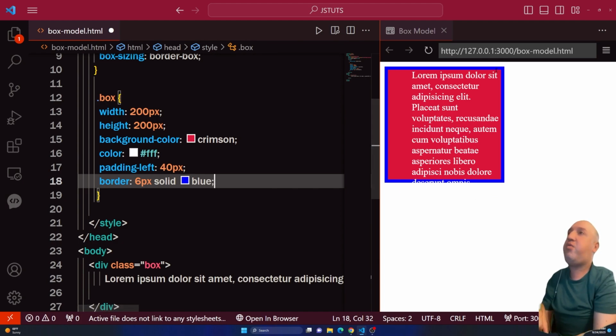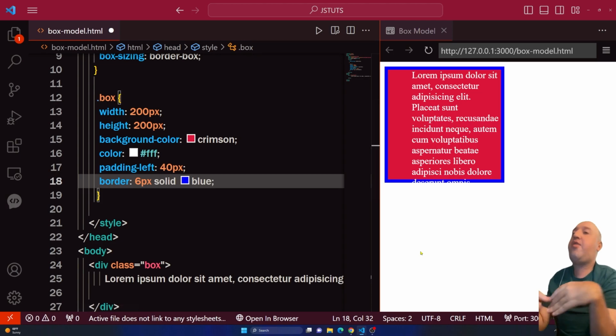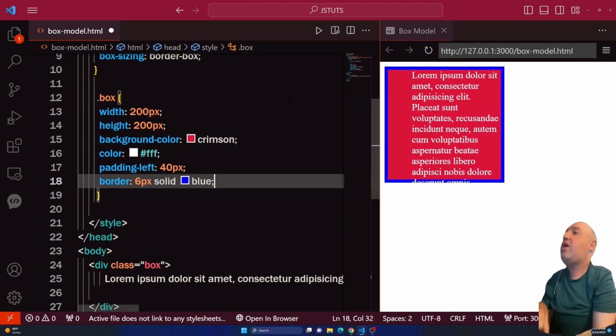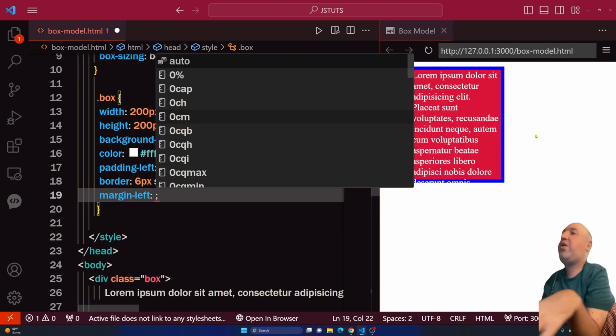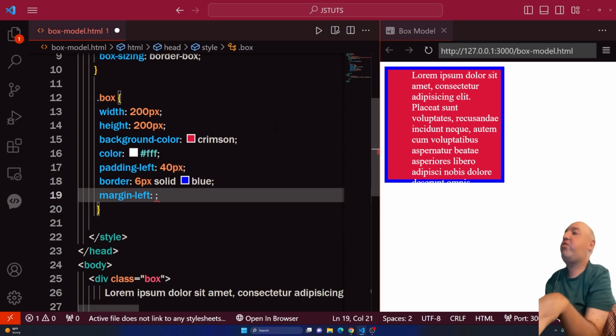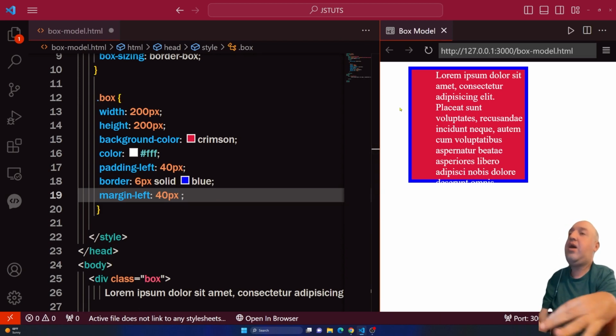So let's say that there is this box and any other element on the web page. So you see, there is no element here, but if I want to move this text or this div or this box to the right, I can use margin. So margin-left, for example, I can add 40 pixels. So you see now our box has been moved to the right, but it has added some empty space here. So you see, this is how you move boxes around.